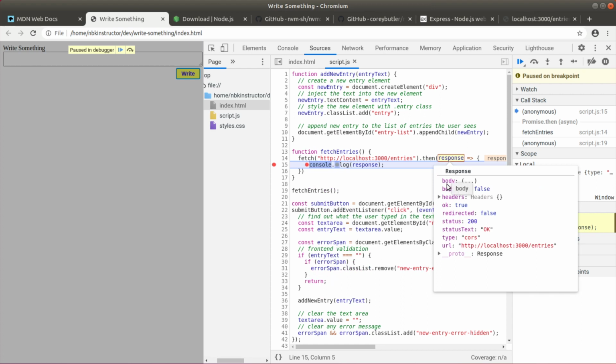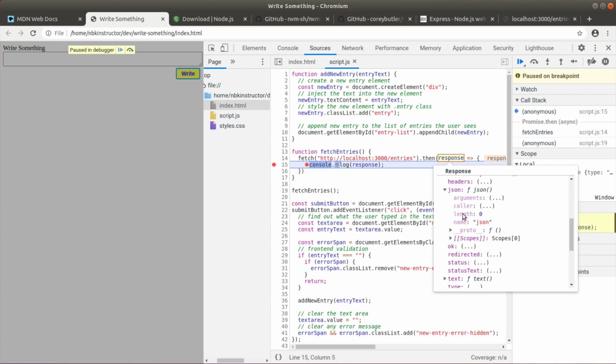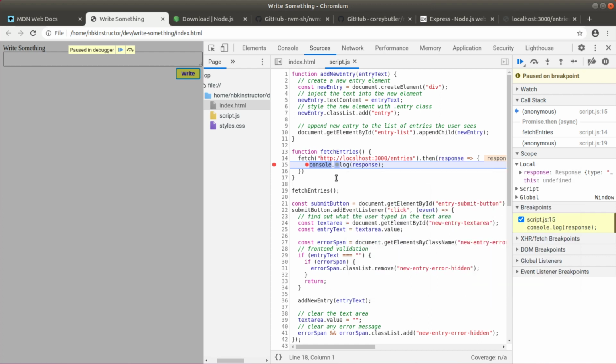So hover over response. You can see there's a lot of stuff here about the response. Now, if you look at the prototype, I think there's this function called json. And this is the function I used before when I was quickly trying to see if fetch was working. This is what we're going to need. Let me show you why.